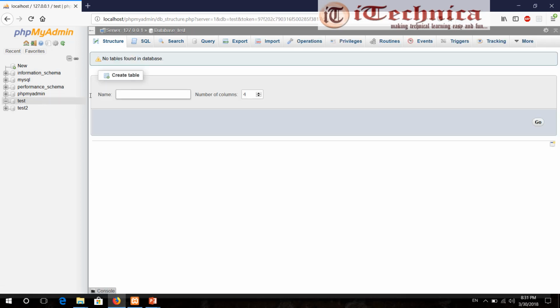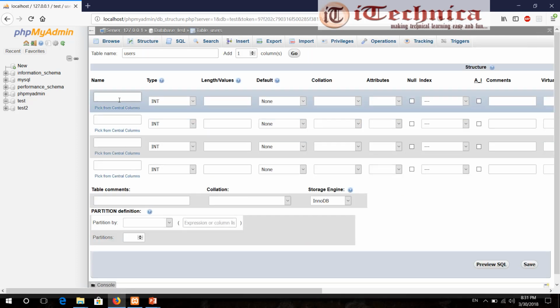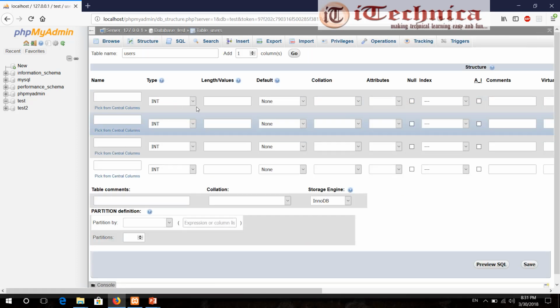Okay. Now a database contains multiple tables. In my project, I am going to create a table named users. So I'm simply writing the name users, which contains a number of columns. You can define any number of columns, but for my project, I'm going to take 4 columns. After defining the columns, you simply click Go. Once you click Go, it will ask for the various database fields.